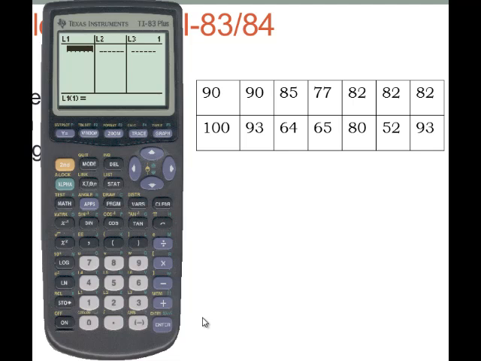Notice when I press Stat, Enter, there we go. So now I'm going to put the values in: 90, 90, 85, 77, 82, 82, 82, 100, 93, 64, 65, 80, 52, 93. You definitely want to get used to using this menu. We'll be using it all the time. So make sure you get used to the Stat button and how to put data in L1, L2.